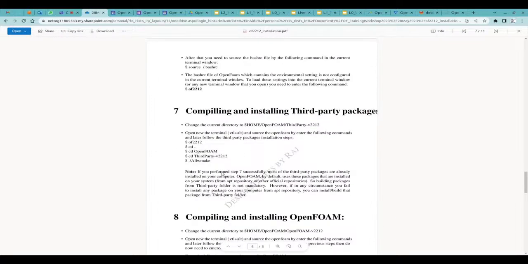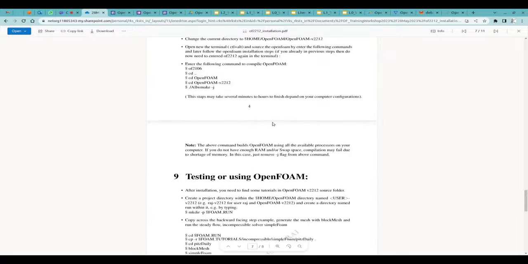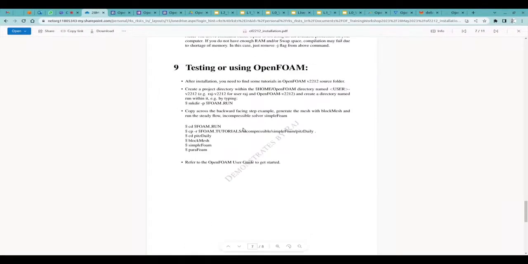After that you need to compile. Focus on all the steps, and after that you need to test whether OpenFOAM is installed correctly or not. So you need to follow these commands. That covers the resource download and installation of OpenFOAM. Now let me go into that.